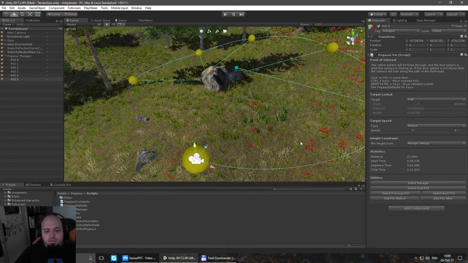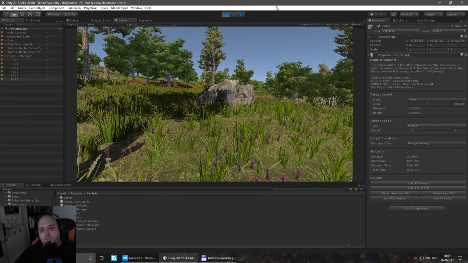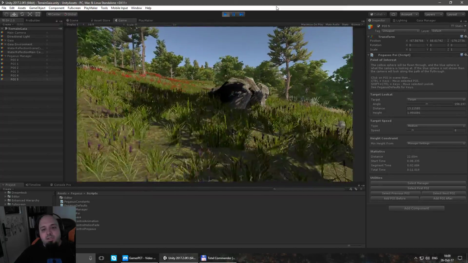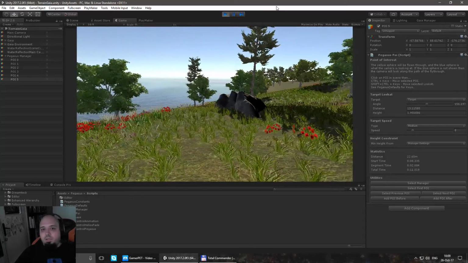I'm not sure why it's showing it so close. It didn't do it in the last video. Anyway, if I press play right now, as you can see, it's going to look at the rock, and that's super nice and super useful.